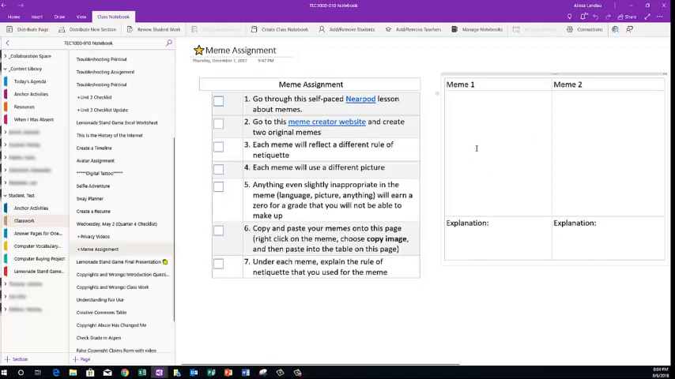So this helps students who have some organizational difficulties. A checklist like this makes it so easy for them. It has a link to the lesson. They don't need to go find it. They don't need to search for anything. They just click, it takes them to the lesson. This takes them right to the website. They paste them on the same page, and they have the explanation.